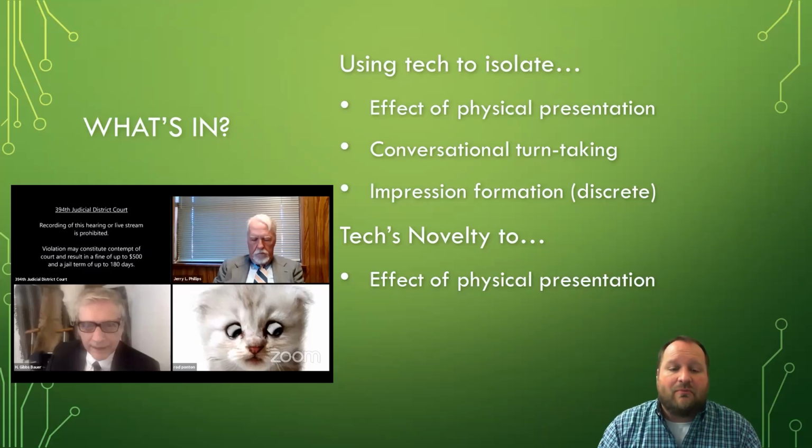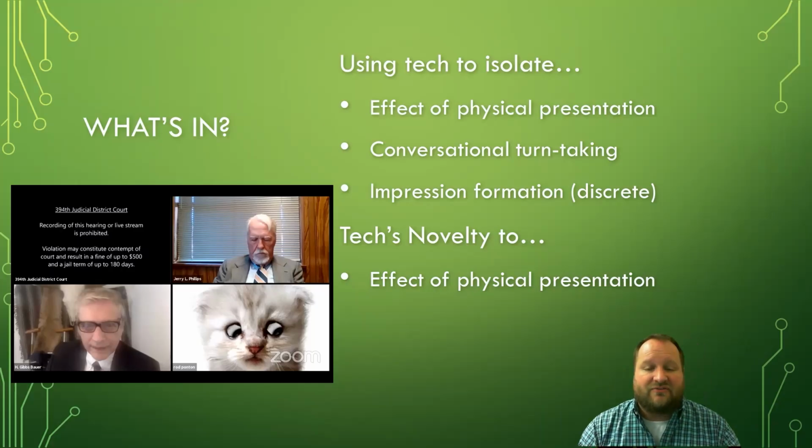Or we can do something much more minor, using filters to clean up appearances and do touch-up, resolving blemishes, taking away acne, etc. And so we can change our physical presentation in ways that we could really never do offline.